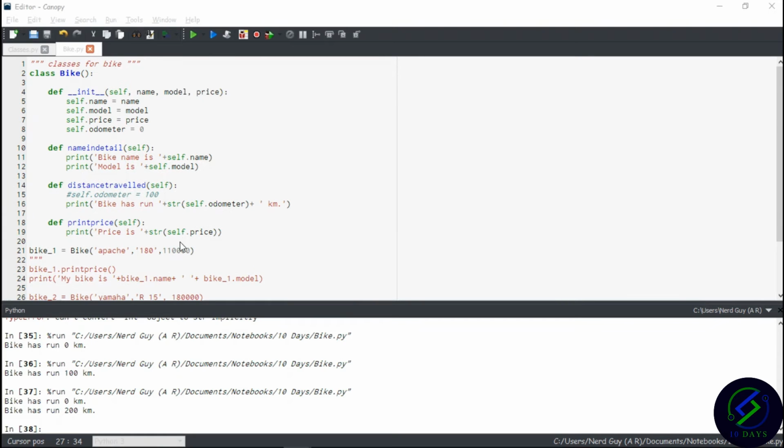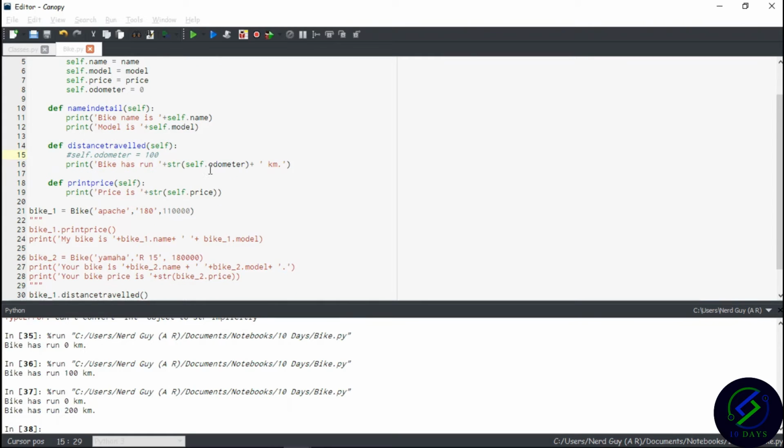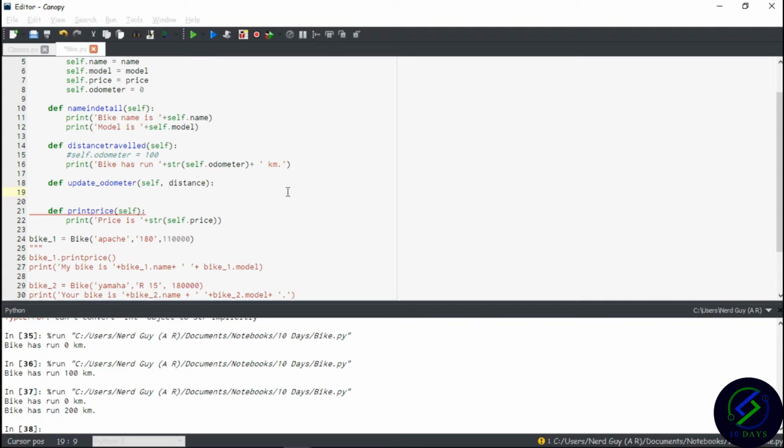So you can also use it. You can also update the value using a method. Let's say I want to update the value by using a method. It is always a good idea to create methods for each thing. So let's say I will say update odometer, and here self, I will ask an argument from the user. Let's say distance, like how much distance the bike has traveled today. Okay, so distance, simple. And then here I will update the value.